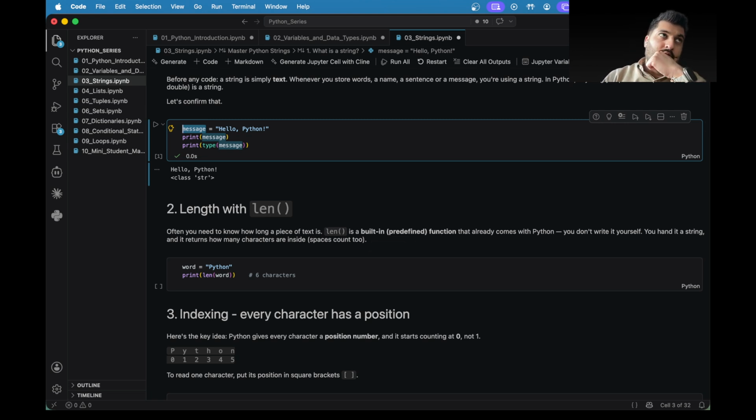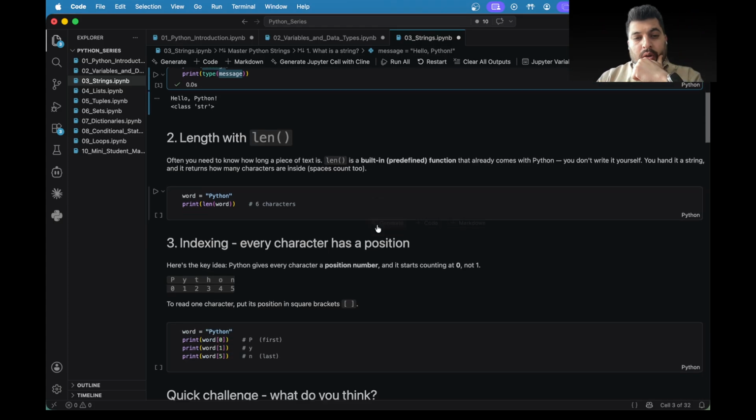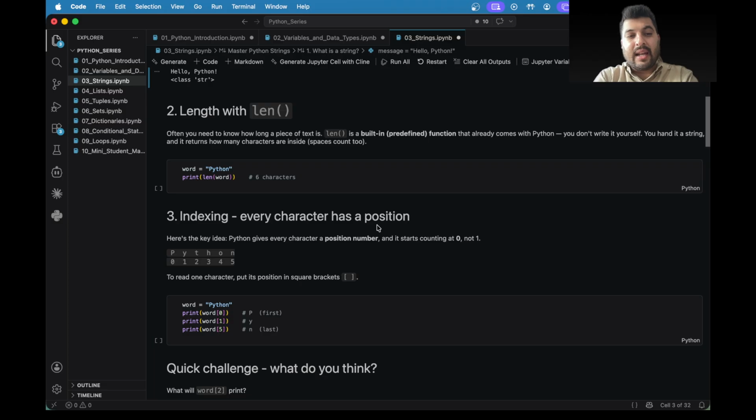Now often you would need to know how long a piece of text is, how big it is. For that, there is a specific function called len, which tells the length. Again, len is a built-in Python function, a predefined function that already comes with Python. You don't need to write it yourself. You hand it a string, and it tells you how many characters are inside. Spaces too are counted.